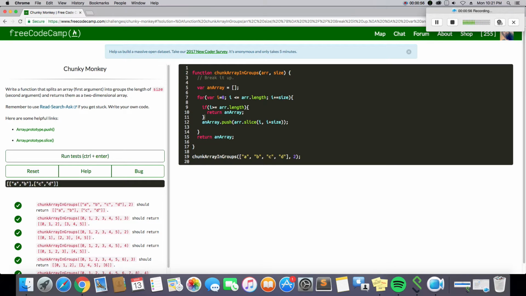Basically, we are instructed to write a function that splits an array into groups the length of a set size and returns them as a two-dimensional array. Okay, so that was a little bit tricky to understand at first. I had to read it a few times and then I kind of got what it was trying to do.